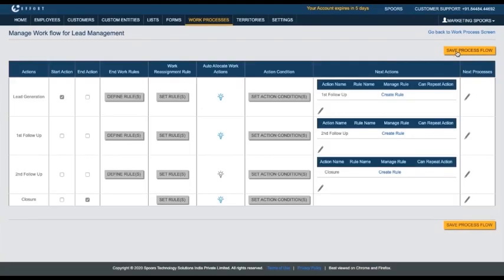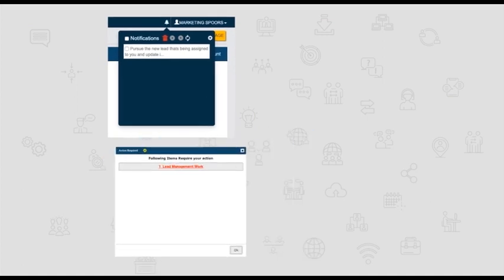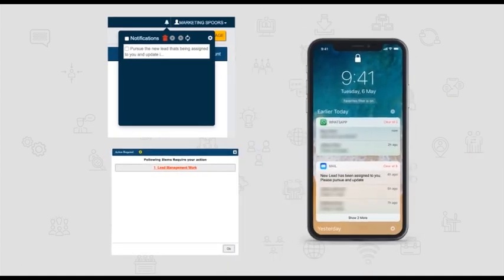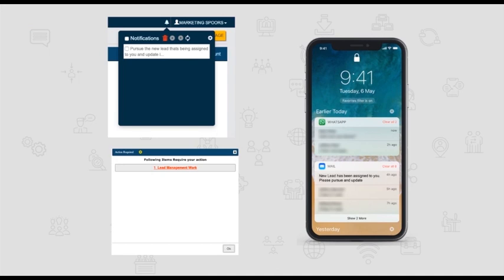As you save the process flow, the work details would be sent to the employees of these particular teams with either inbuilt notifications, alerts, SMS, or email.